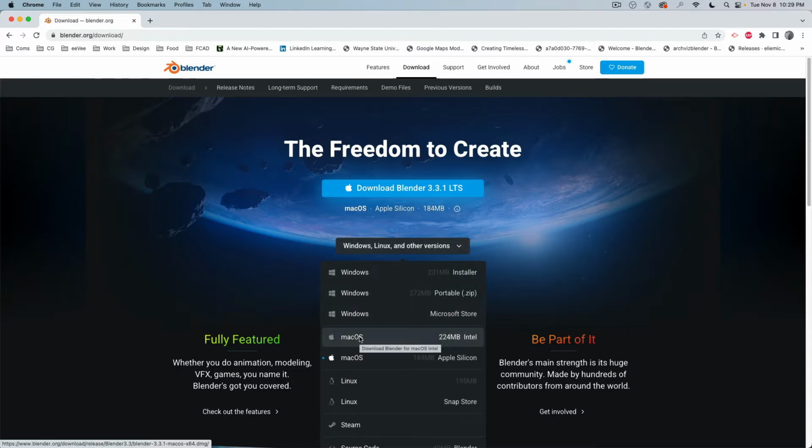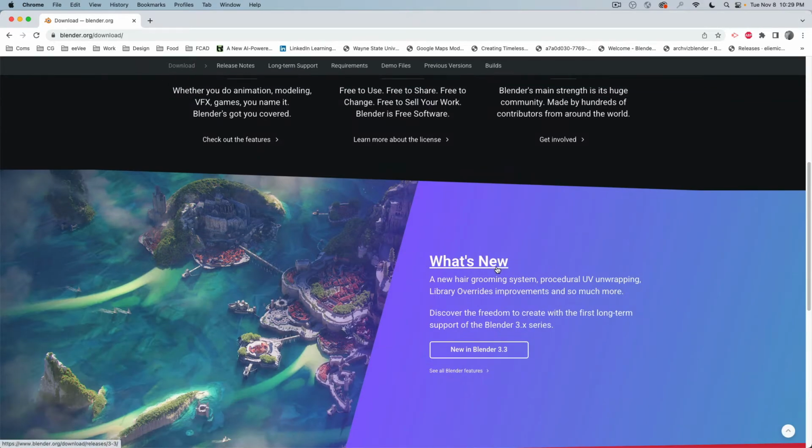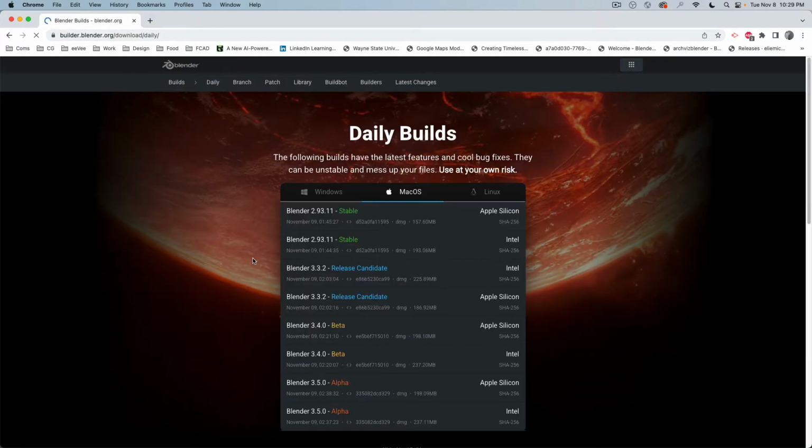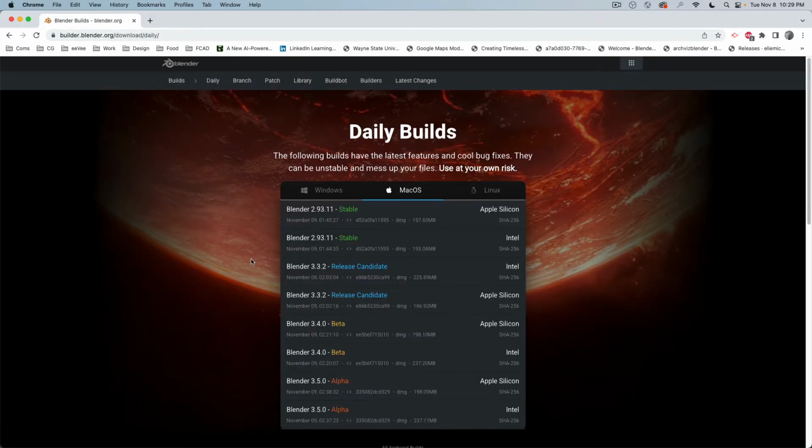For macOS, what would be good to point out is you have the Intel and the new Apple Silicon version. So simply select the one you want. If you scroll further down, also here, you can find the versions which are currently under development.